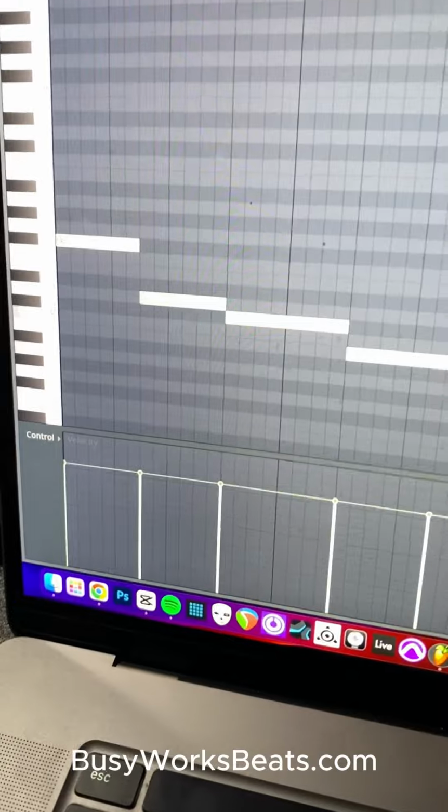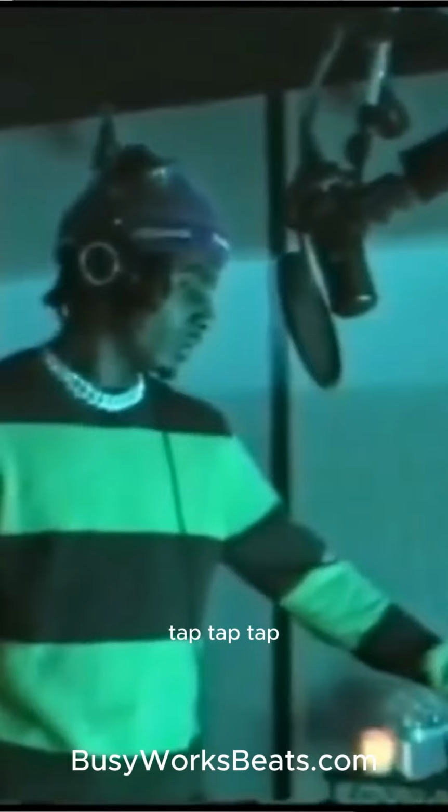Here's the secret behind Pierre Bourne's fire beats. It's the rhythm called tresillo, so basically it's tap, tap, tap, tap, tap, tap, just slowed down and sped up to different tempos.